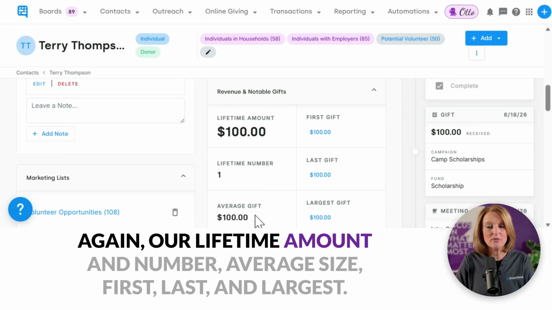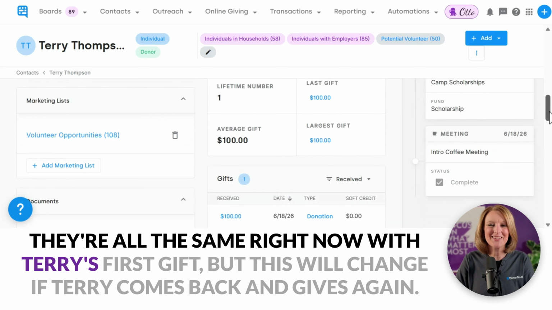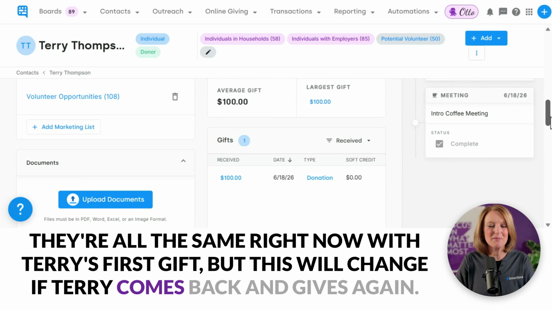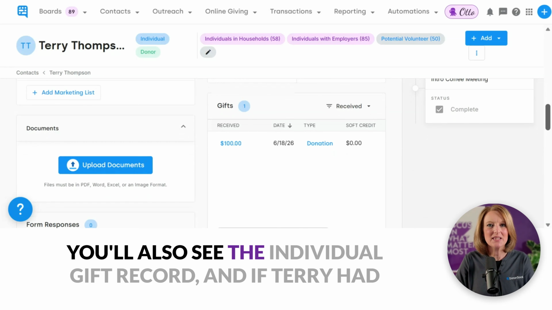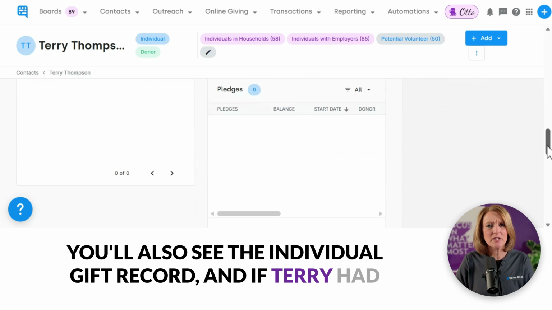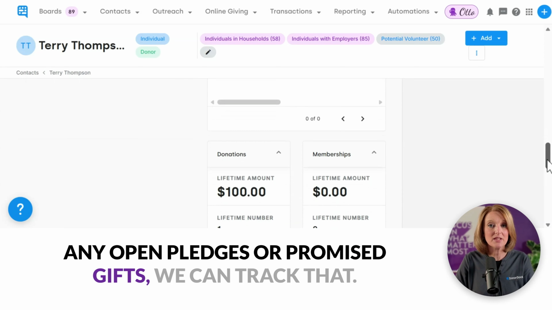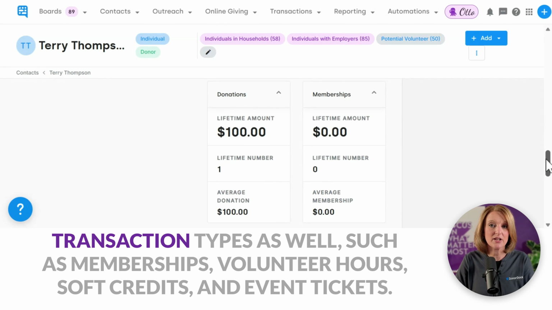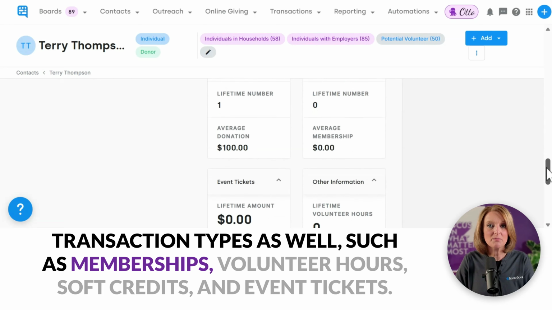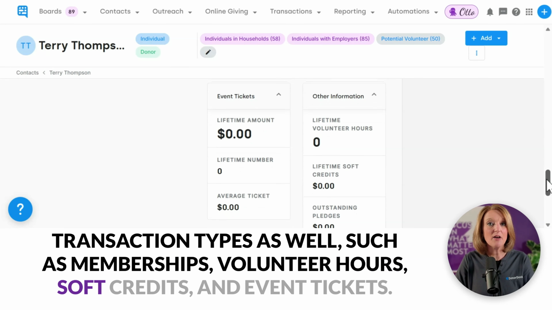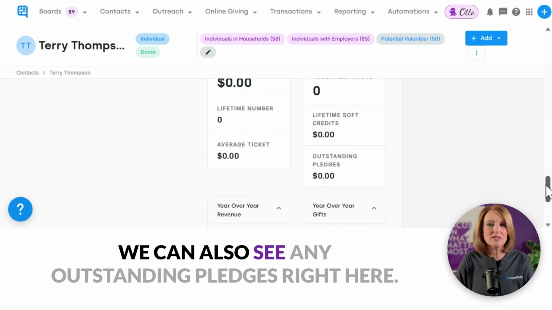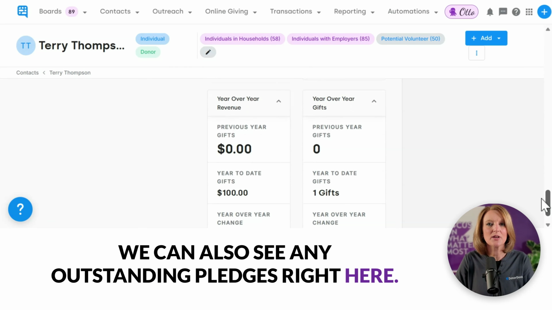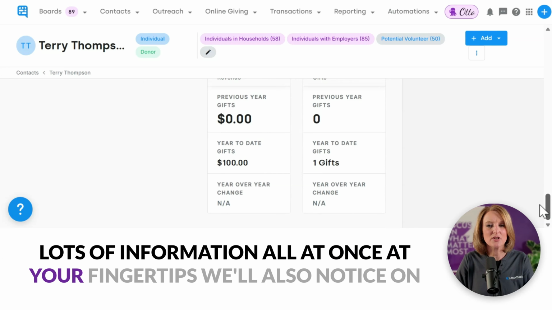Again, our lifetime amount and number, average size, first, last, and largest. They're all the same right now with Terry's first gift, but this will change if Terry comes back and gives again. You'll also see the individual gift record, and if Terry had any open pledges or promised gifts, we can track that. We also get year-over-year and lifetime information for not only donations, but our other transaction types as well, such as memberships, volunteer hours, soft credits, and event tickets. We can also see any outstanding pledges right here. Lots of information all at once at your fingertips.